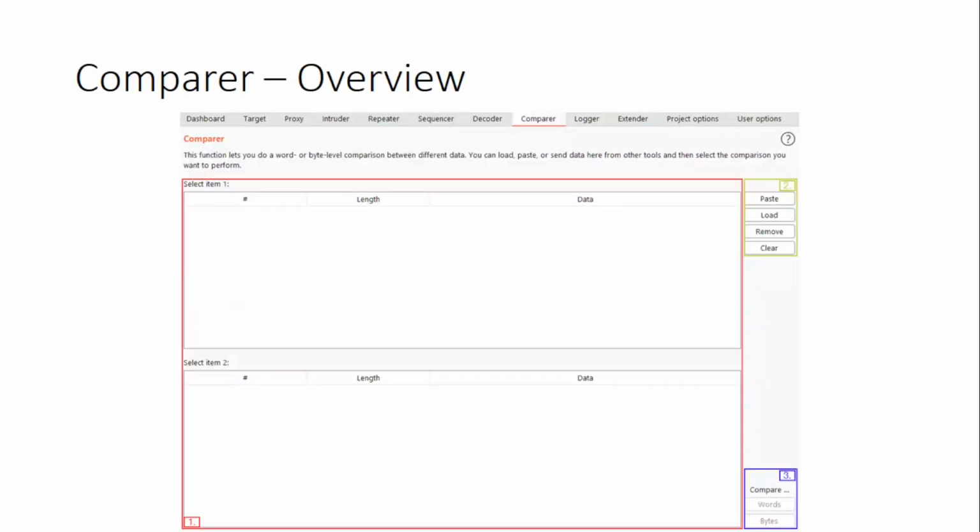Now that we're done with Decoder, the next module that we'll see is Comparer. As the name suggests, it compares two pieces of data, whether by ASCII words or by bytes. If you take a look at the interface, we have this panel, where we have the items being compared. When we load data into Comparer, it will appear as rows in these tables. We then select two datasets to compare.